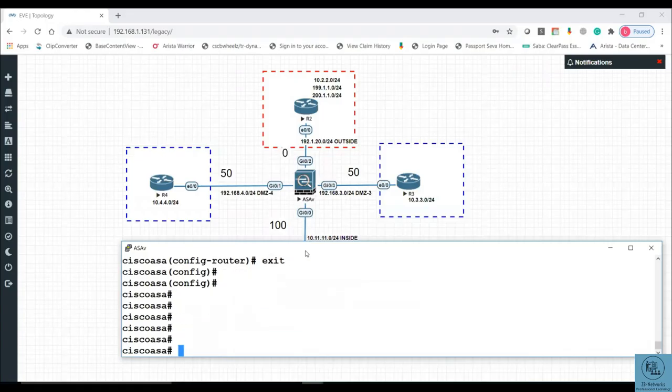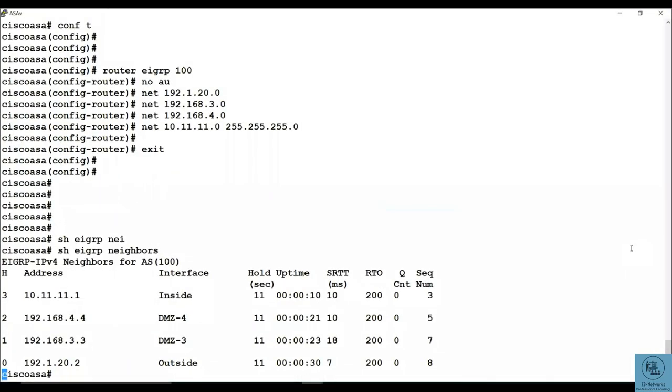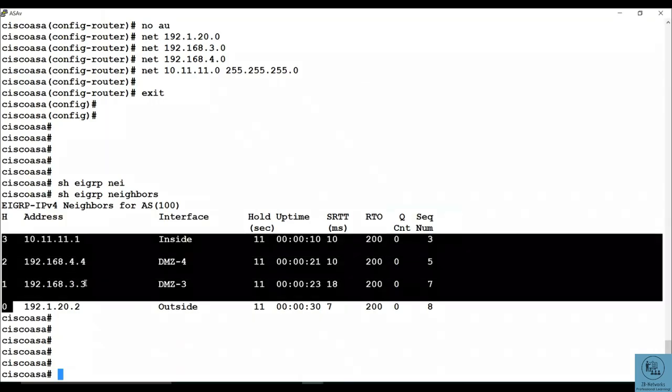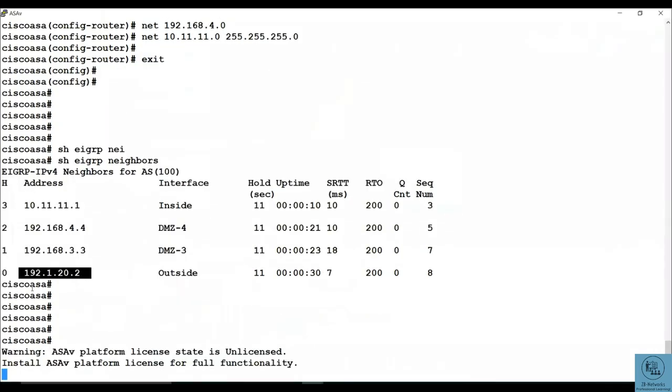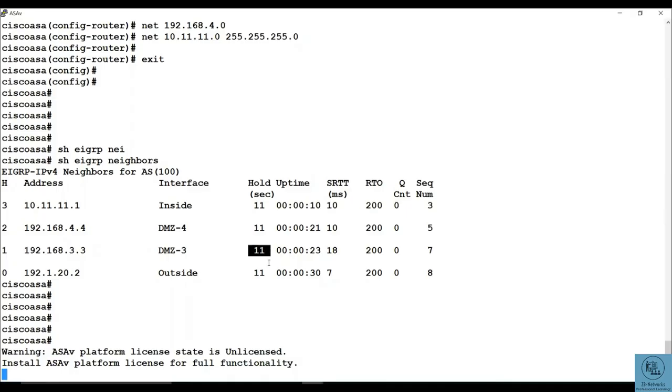Because of this, if I run show EIGRP neighbors from my ASA, I should see that I have got 4 neighbors. The neighborship starts with what is called a handle value. So this is the order of neighborship: 0, 1, 2, 3. You first become neighbors with R2, then R3, R4, and R1 respectively. And you see the interfaces on which you received the neighbor and the hold time, which is basically the countdown timer for the hello packets.